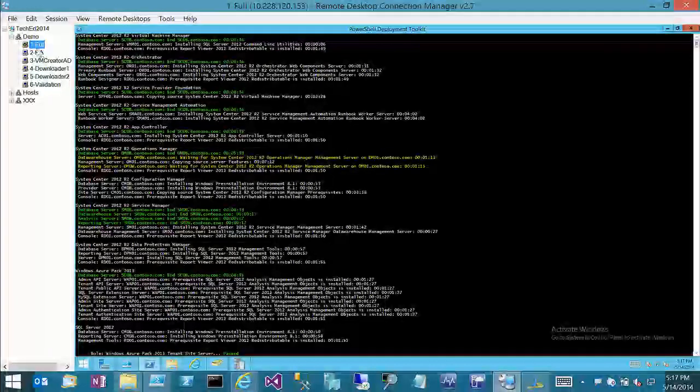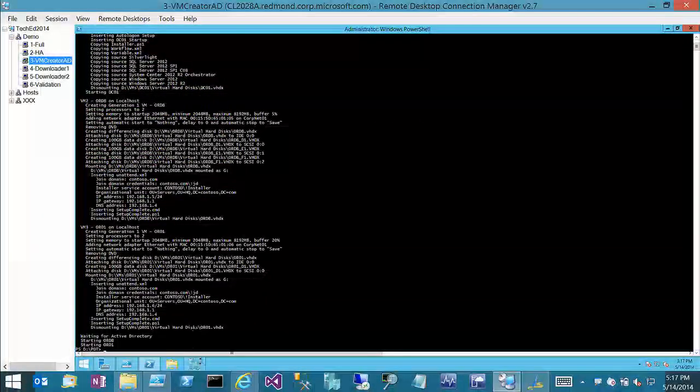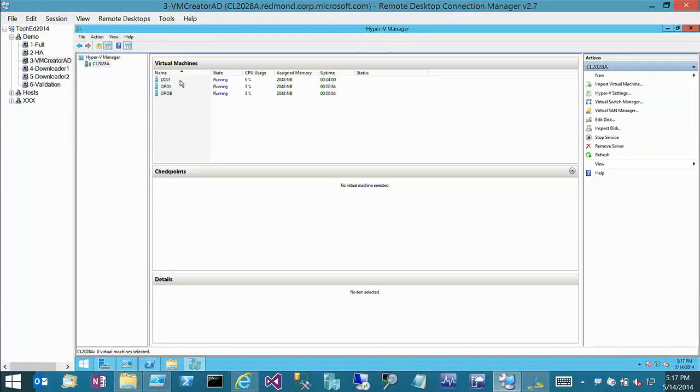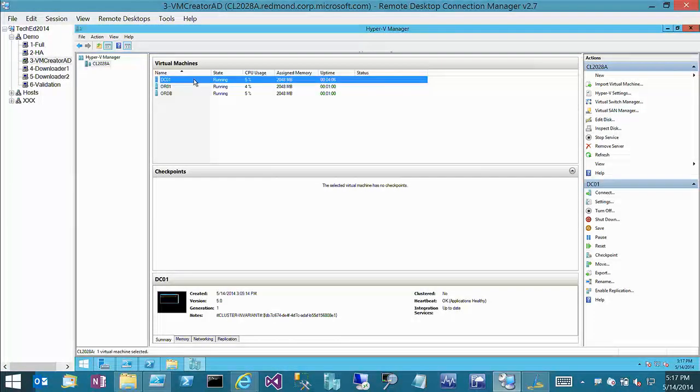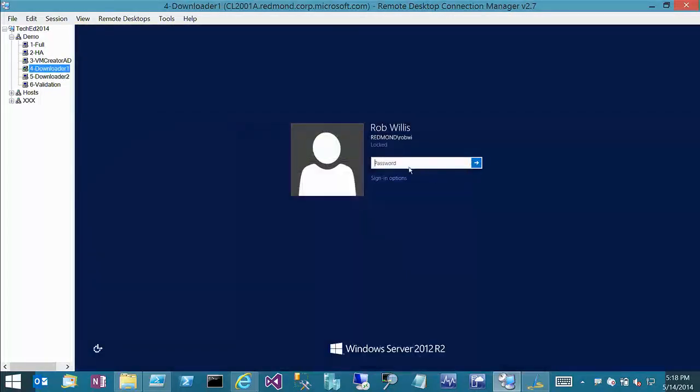So our full deployment is ticking along. The HA deployment is a 3-node SQL cluster on each one. And then this one, it's created all the VMs, and the domain controller has set itself up and is currently waiting for the other VMs to join the domain before it continues. We'll get to more details on that in a moment.